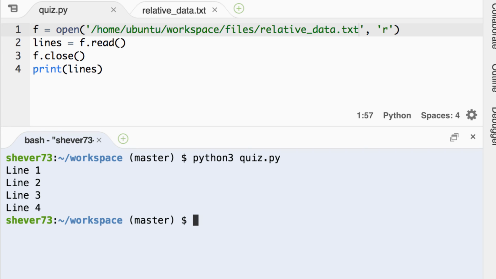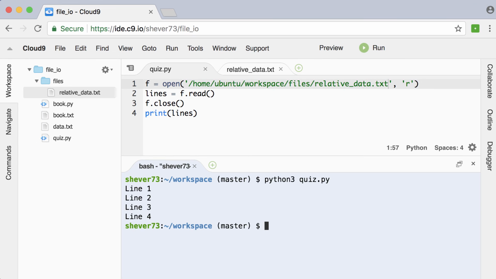Now that we've seen how to open resources using absolute or relative paths, in our next unit we're going to look at how to write a file in Python.